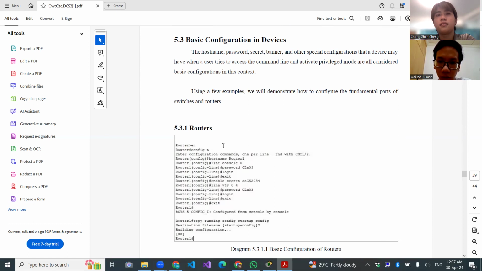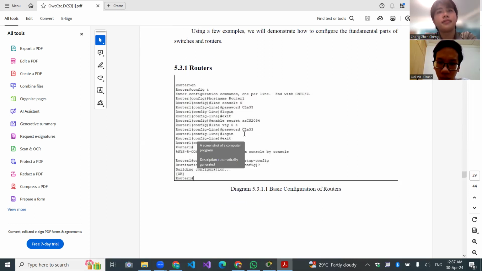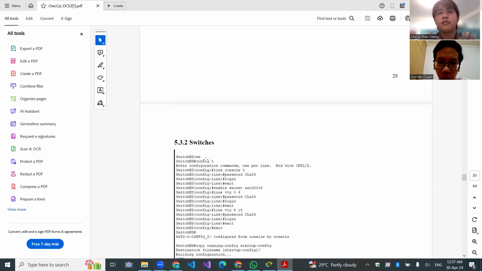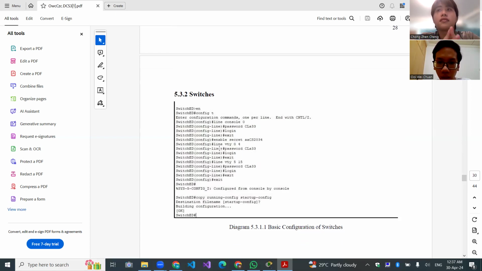Then also set the secret password. Enable secret password: small letter aa, capital CS, then 2034. Then for the line VTY 0 4, also set the password with capital CL and small letter a33. Then login and exit. For the switch it is also the same: enable, config t, then set the line console 0 with CLa33, then set the enable secret aaCS2034.